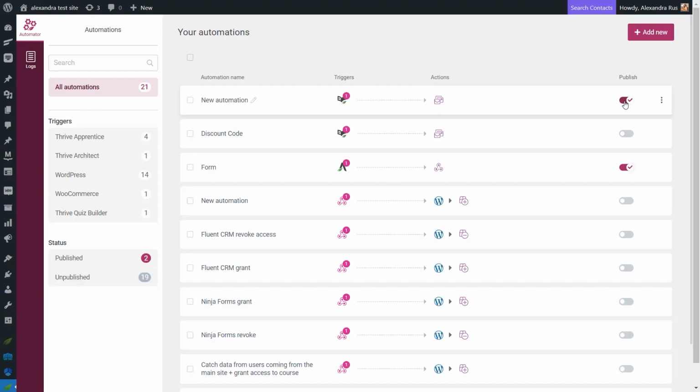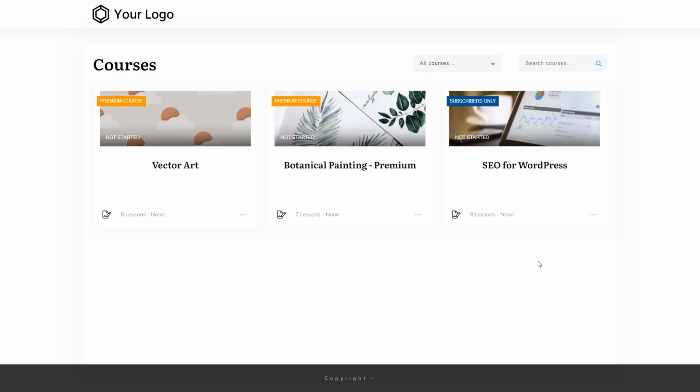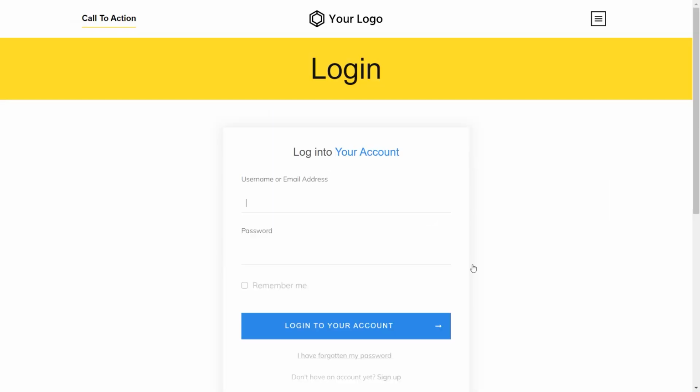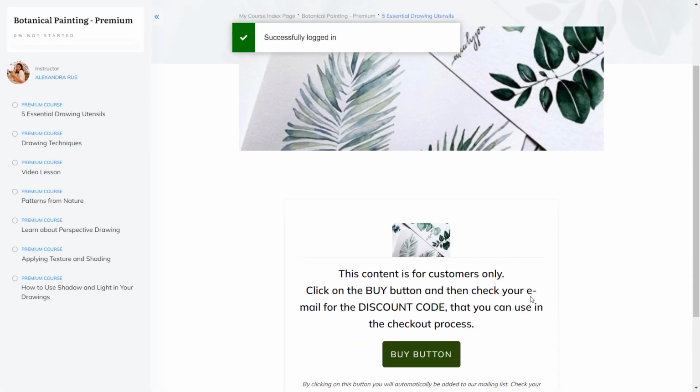Okay, now let's have a walkthrough to see how the user experience goes from start to finish. So I'm here on my course index page as a not logged in user, and I'm gonna try and access this premium course. Now, upon trying to access it, I will be prompted with this login and registration page, and once I add my credentials, I will be redirected to this restricted content page.